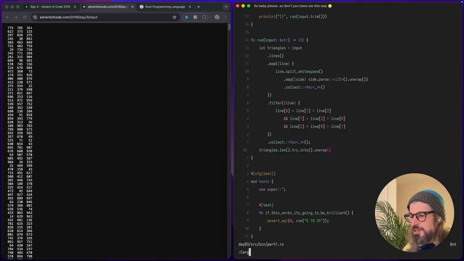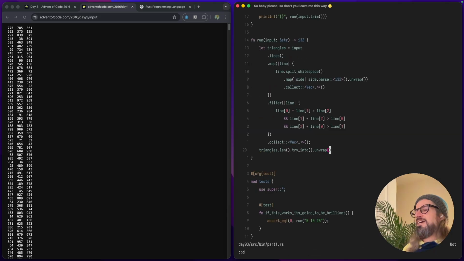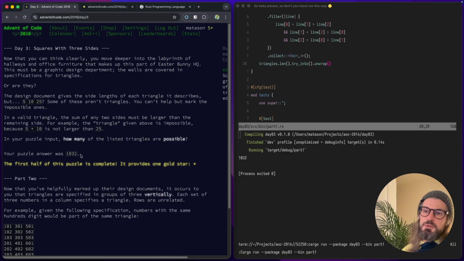And so at this point we can run cargo test. Package is day 03, and then the binary is part 1. And hopefully the test will pass, which it does. And now if I run it with the puzzle input, we will get the value I'm expecting, which is 1032, which is exactly what I put in to Advent of Code and got a gold star a couple of days ago. So there we go.